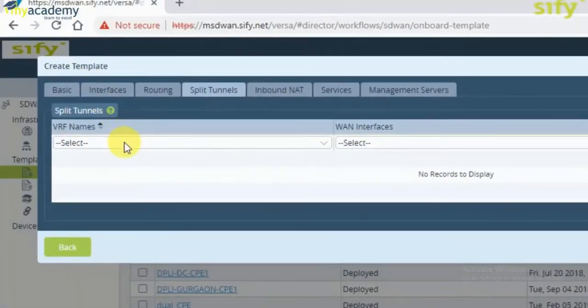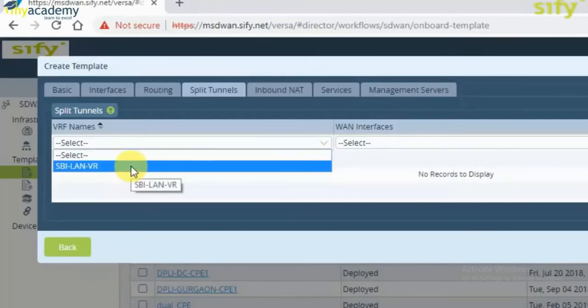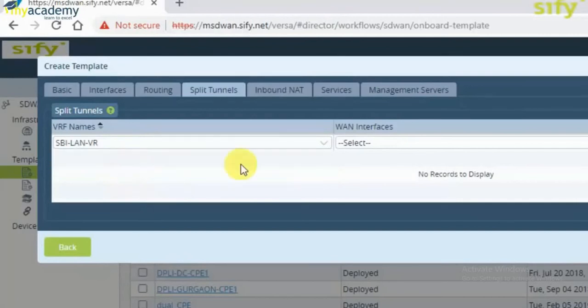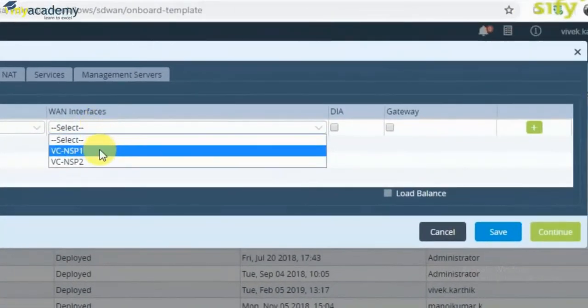Right. So here we have a concept called split tunneling. For the people who are familiar with the terminology of split tunneling, it's when you have a tunnel deployed and at the same time you want to do a local internet breakout, you define a split tunneling. Okay. So to configure split tunneling, you select your LAN VR and your WAN VR.